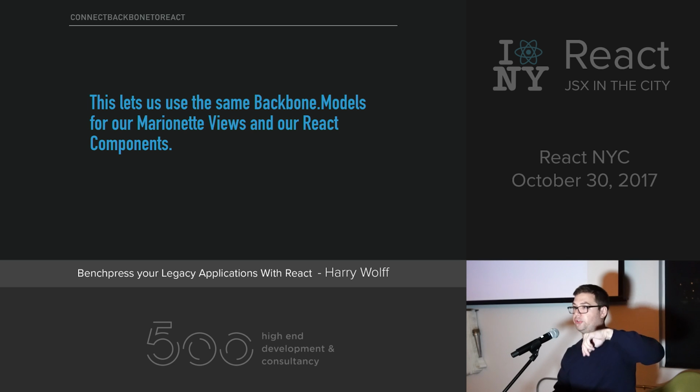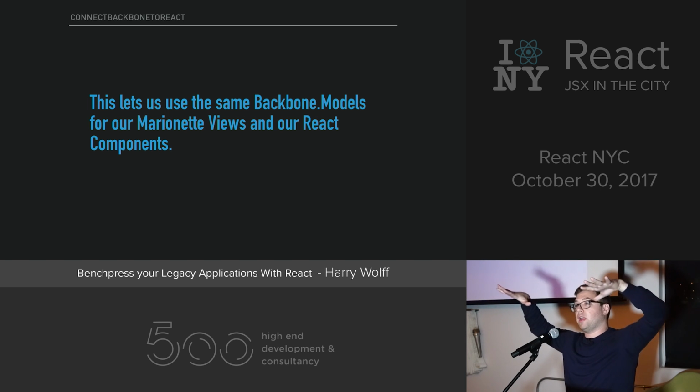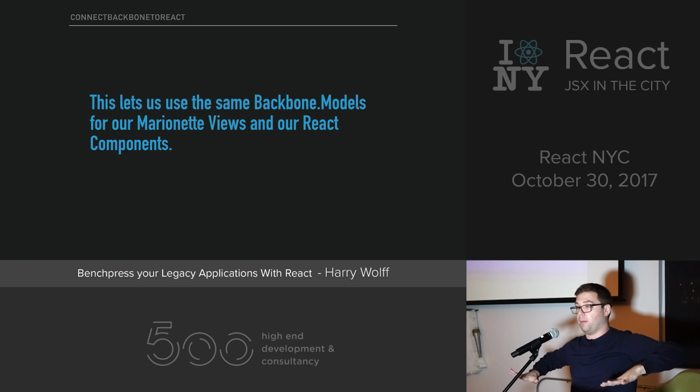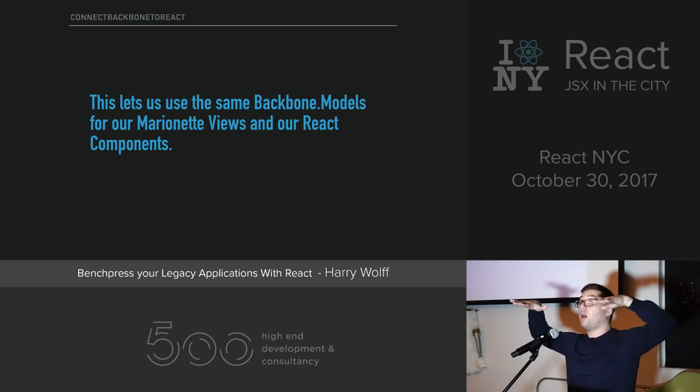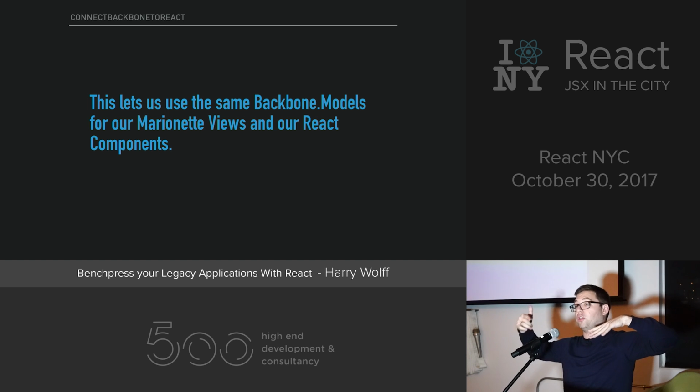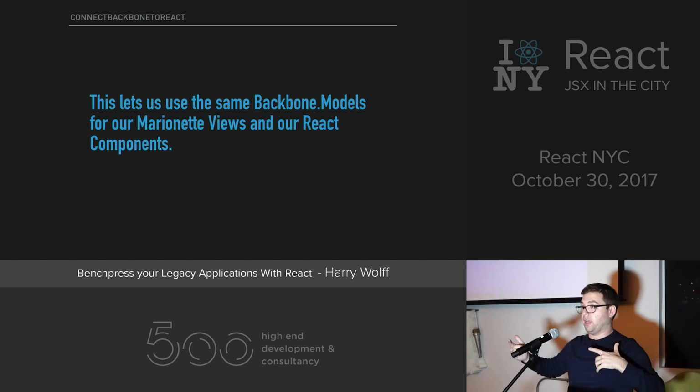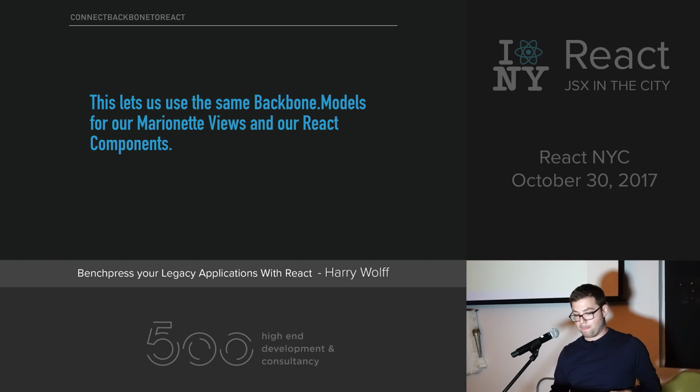What this library lets us do is actually use the same Backbone models for our Marionette.Views as our React components. And as we have our trees of Marionette.Views, we can then start from the bottom up, from our leaf nodes, to start converting them into React components. And then we can start going up and up the tree while still using the same data source. Because if you do use Redux, you know the power of having a centralized location for all your data. And by duplicating data, you can cause bugs. So this allows us to not have to worry about that concern.